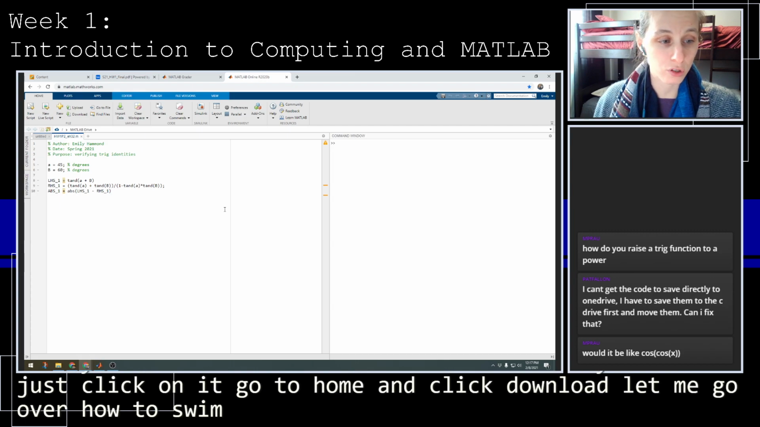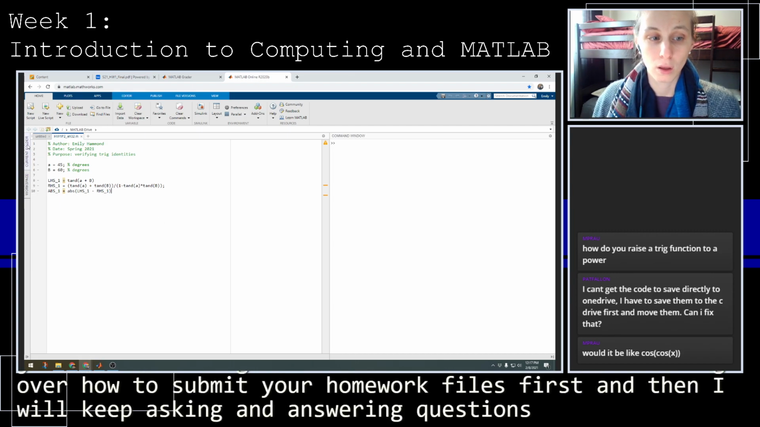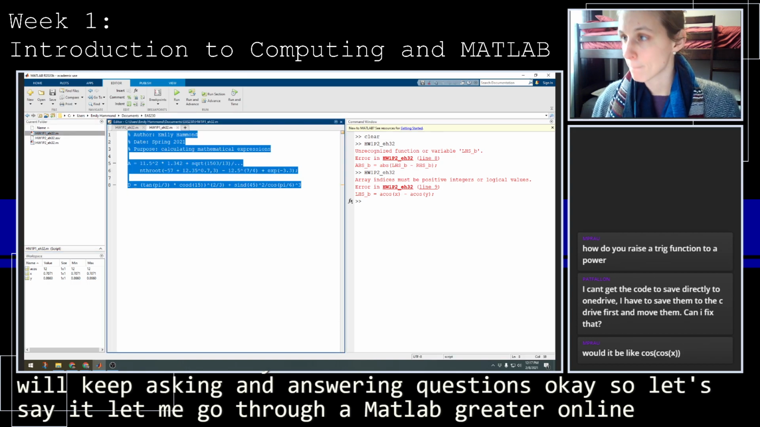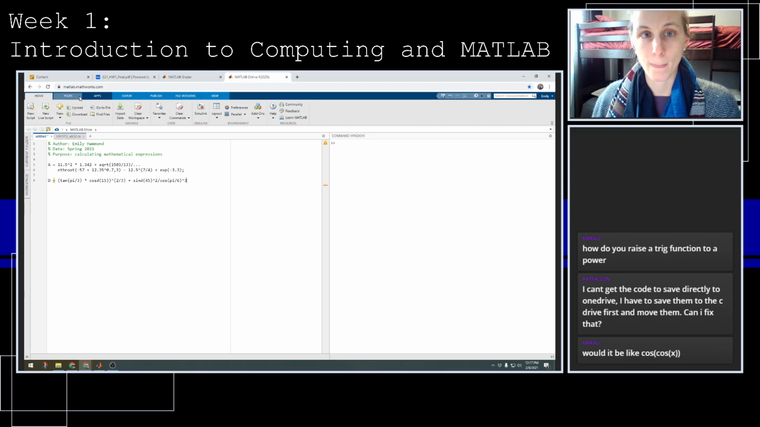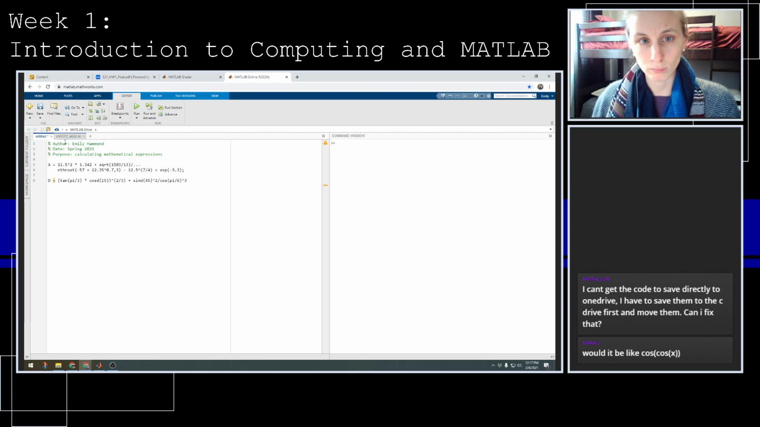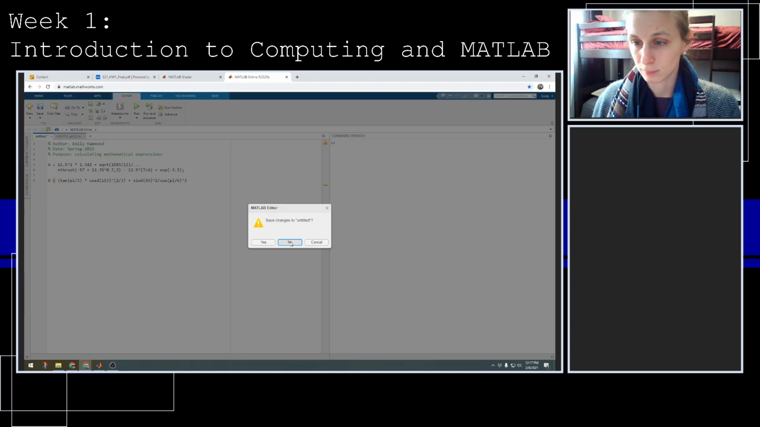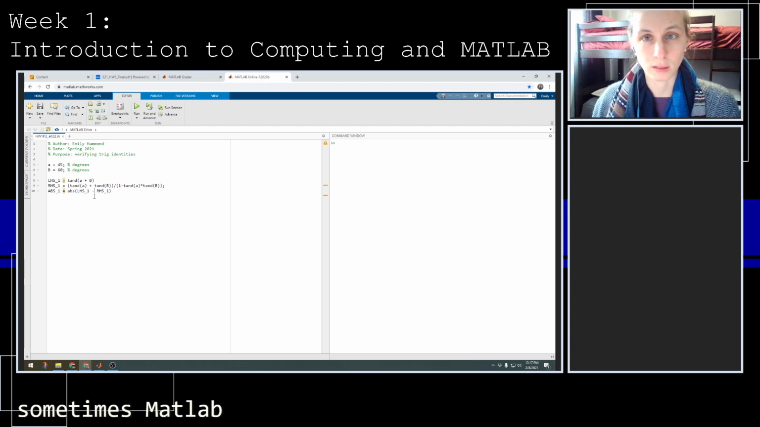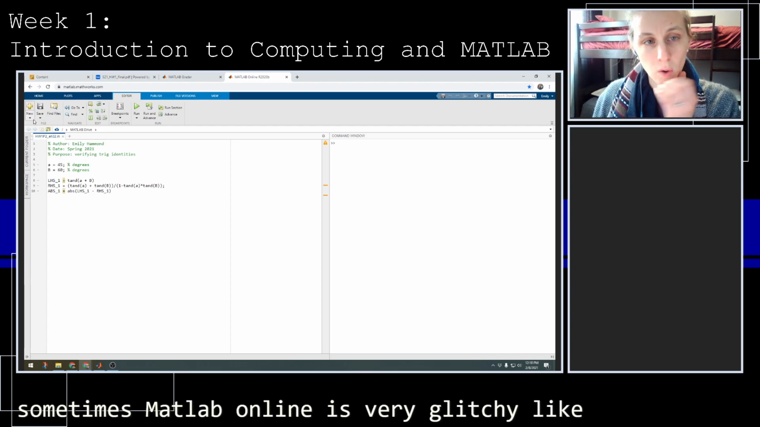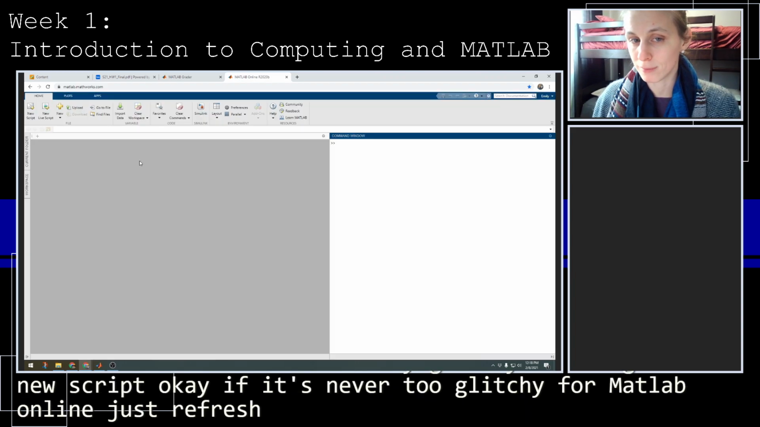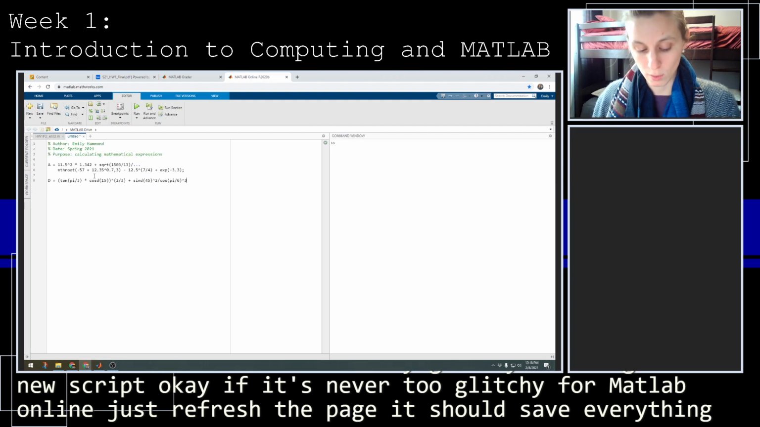Let me go over how to submit your homework files first, and then I will keep answering questions. Okay, so let me go through it on MATLAB Online. Sometimes MATLAB Online is very glitchy, like right now. New script. Okay. If it's ever too glitchy for MATLAB Online, just refresh the page. It should save everything. New. There we go.